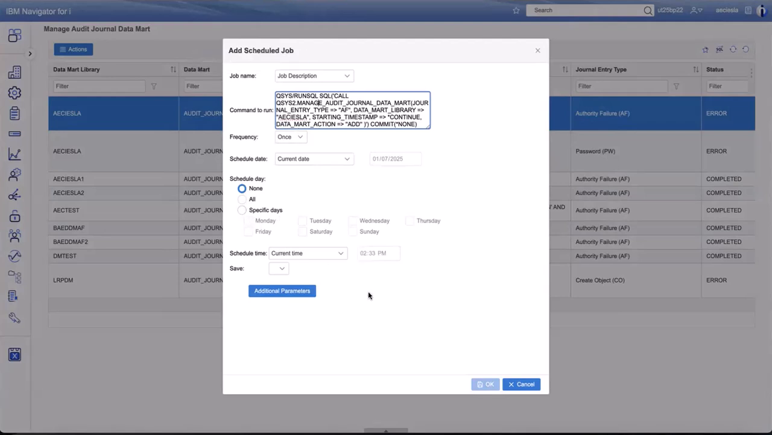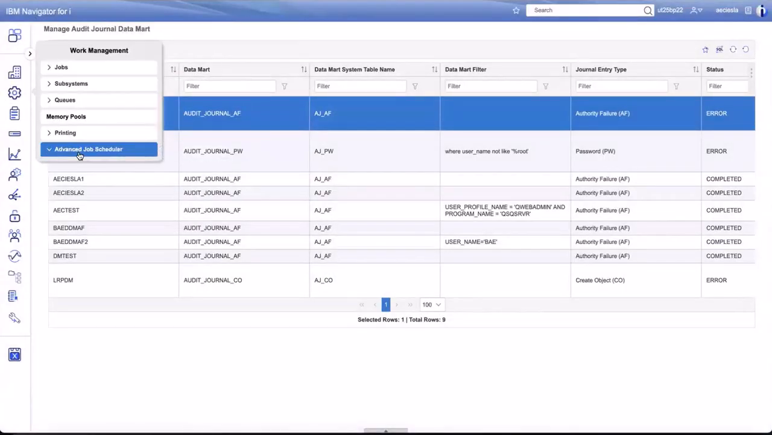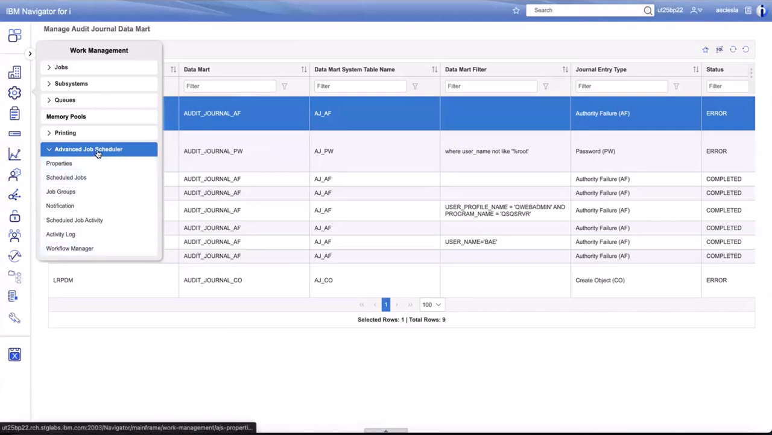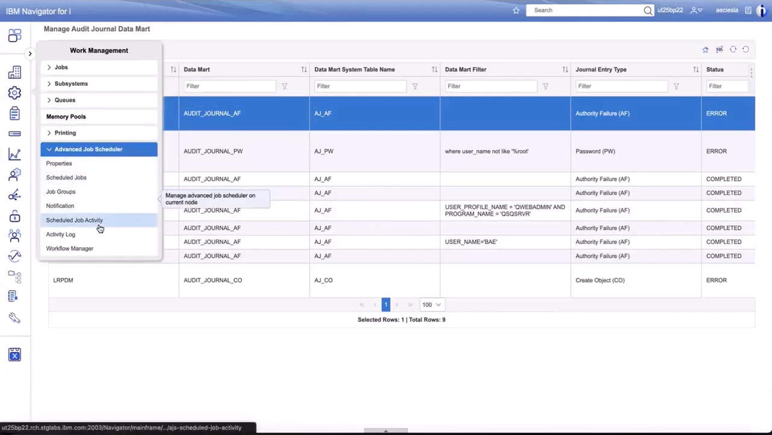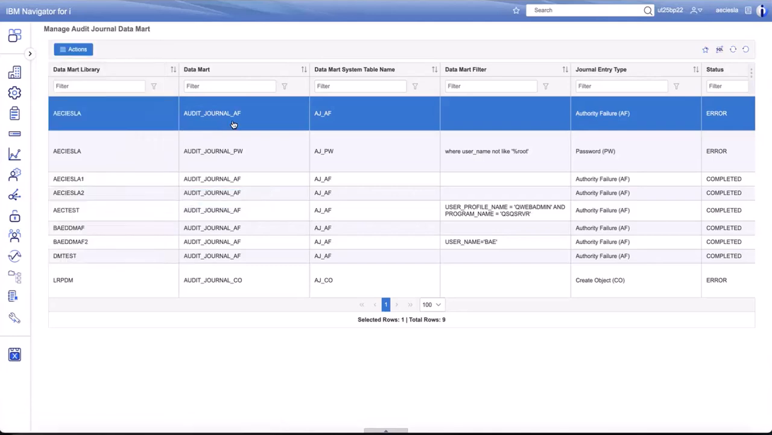Now, we do get requests like, oh, I don't use the basic job scheduler, I use advanced job scheduler. And in Navigator, we do have the ability to work with the advanced job scheduler under the work management icon. And this is 100% completed as of our Q4 PTF. So everything that you have ever wanted to do with AGS, you can now do through the new Navigator. So I do have a to-do to add the ability to schedule with AGS to this data mart page as well. So that'll be coming.